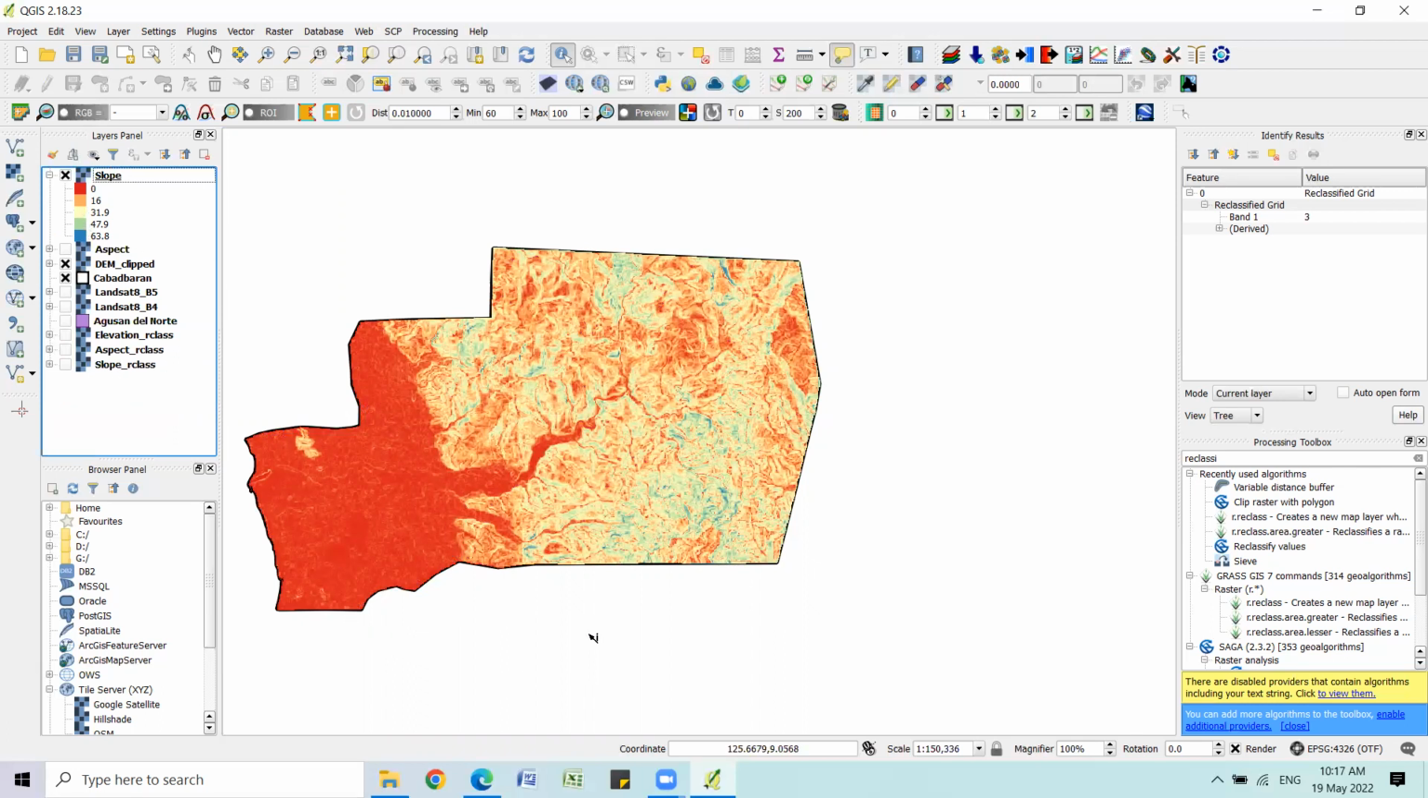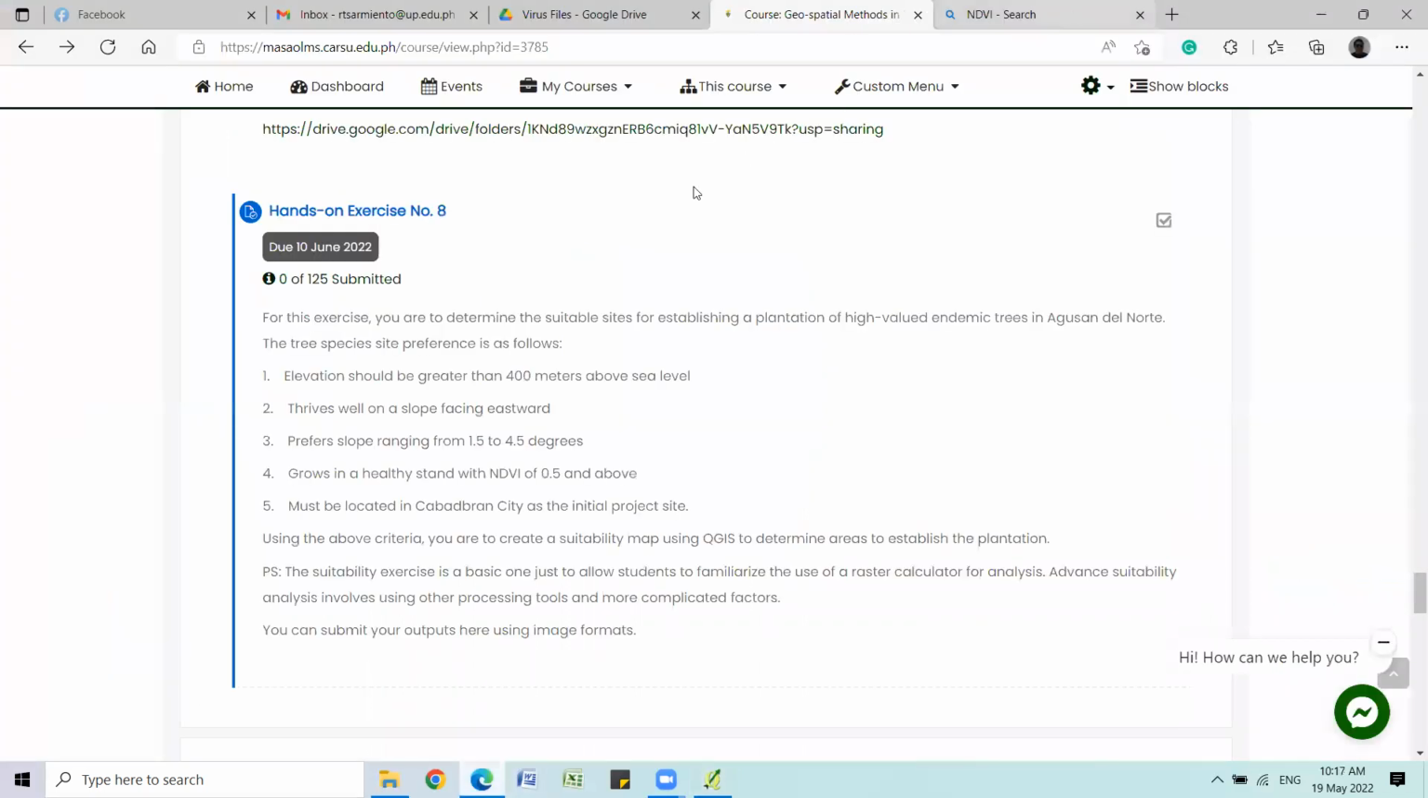Then finally, the NDVI. Ito NDVI. NDVI is computed as NDVI is equal to near infrared minus the red over near infrared plus the red. Kahinay sa akong internet.